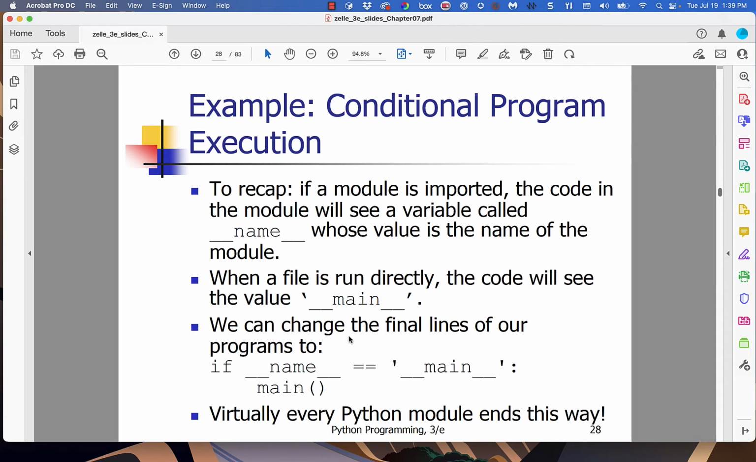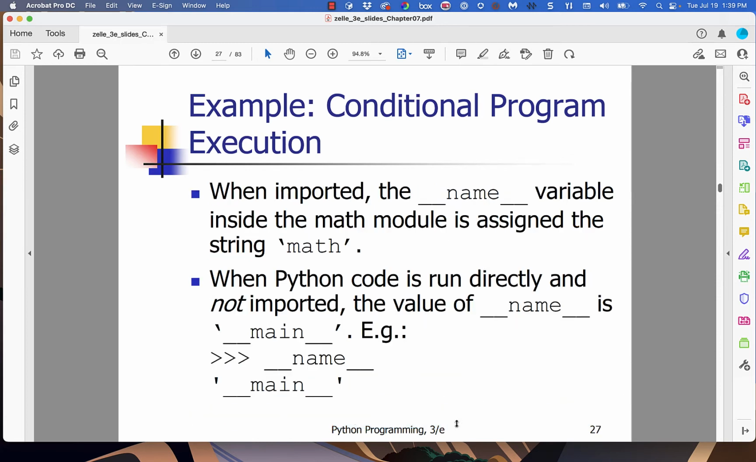We can change the final lines of our programs too. This is the code that you replace the simple call to main with: if dunder name equals dunder main, then run main. Now he goes a little bit farther and says, virtually every Python module ends this way. If you look at the code in the remaining chapters of the Zelle book, he uses this a lot.